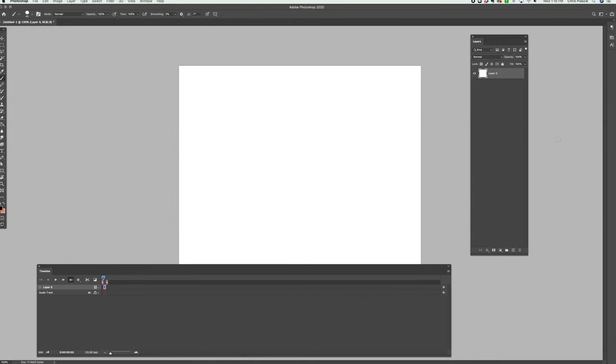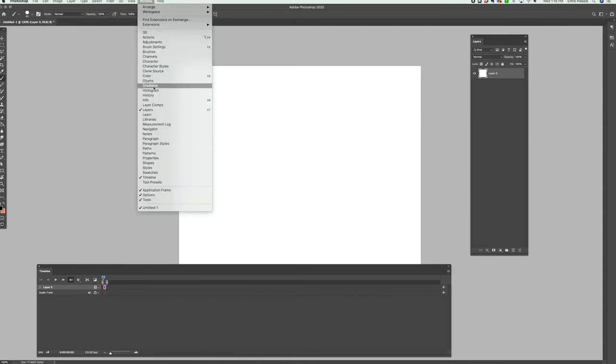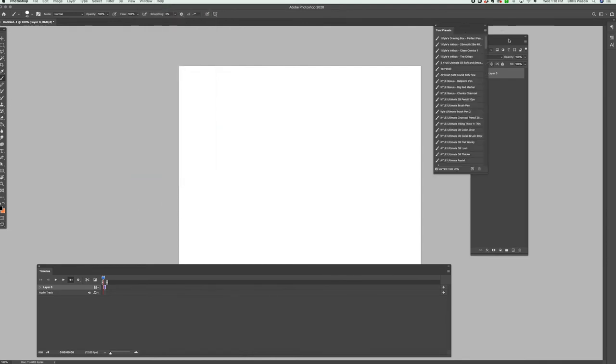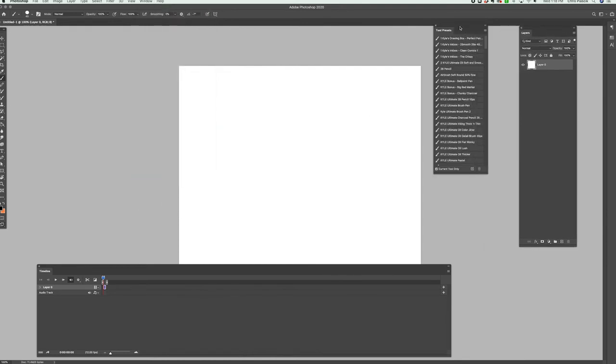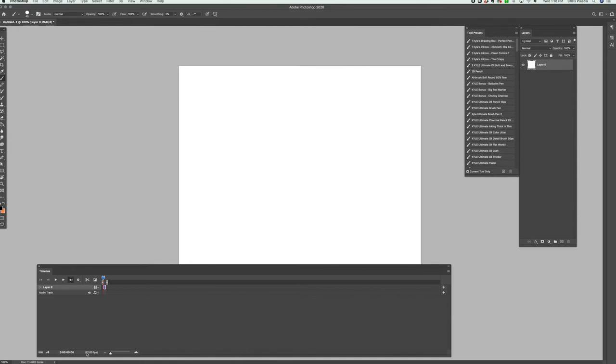Okay, so we've got our layers, we've got our timeline. I like to open up my tool presets, which is where my different brushes are that I'll be drawing with. So click on tool presets. So we got our layers, and our tool presets.